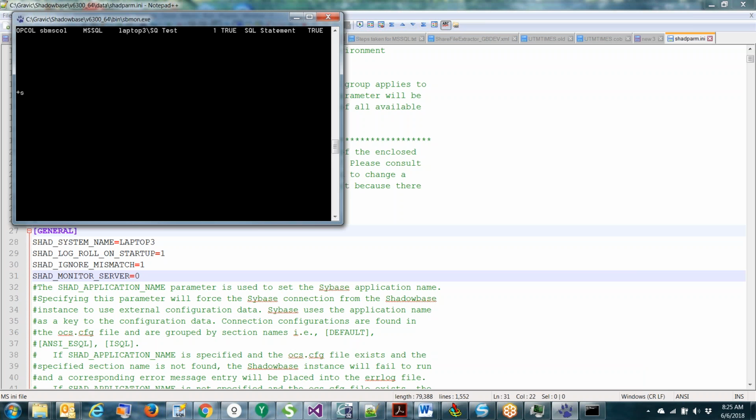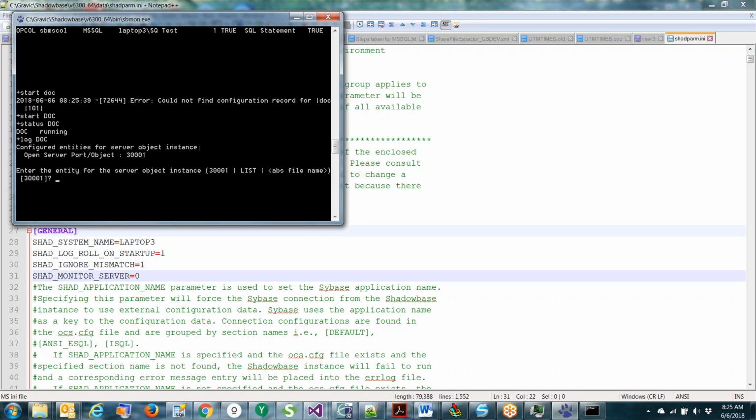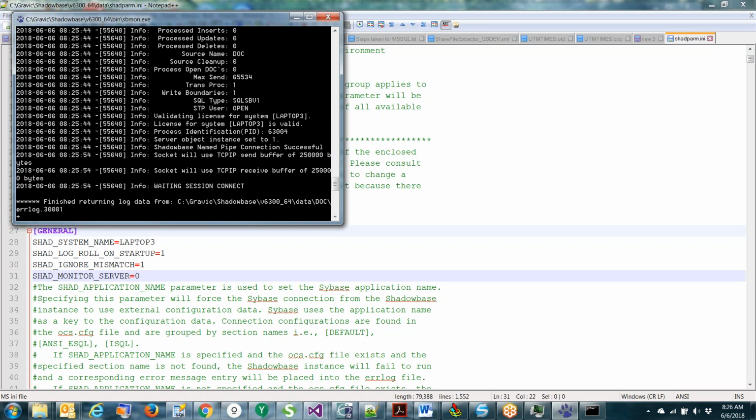And go ahead and start doc, uppercase DOC. Okay, give it a few seconds, then we'll check the log. It should go into a waiting state, and we'll post a listen on that port. There we go, waiting session connected. Looks good. Okay, so now we have the doc that's waiting for incoming connection.